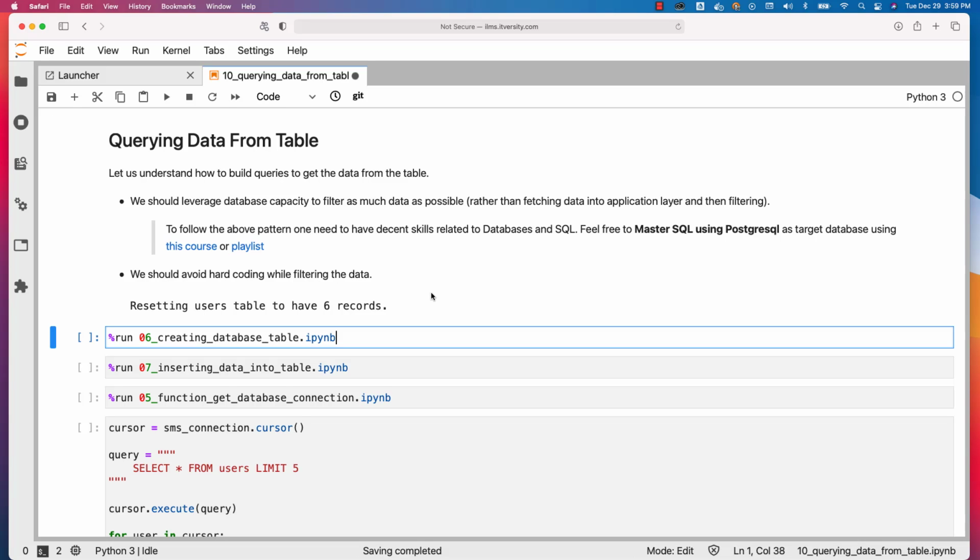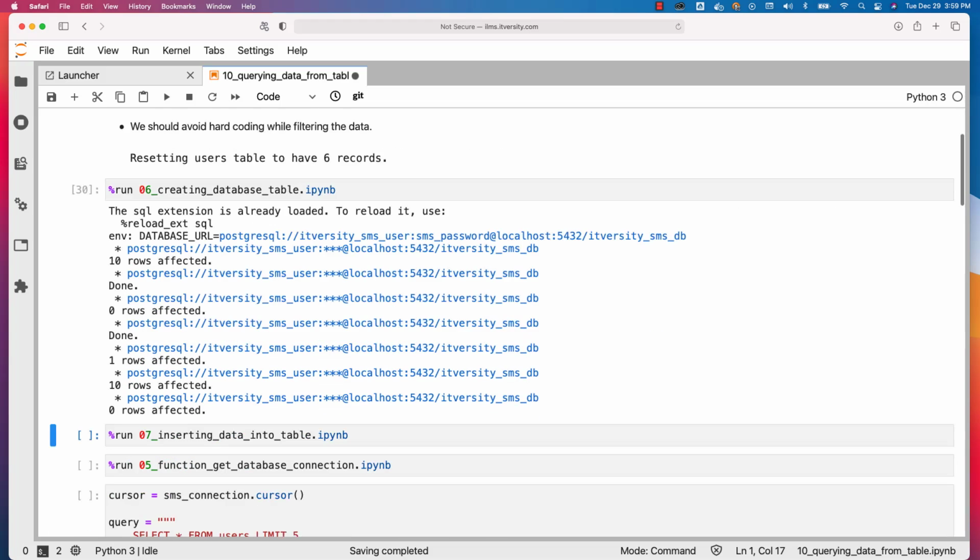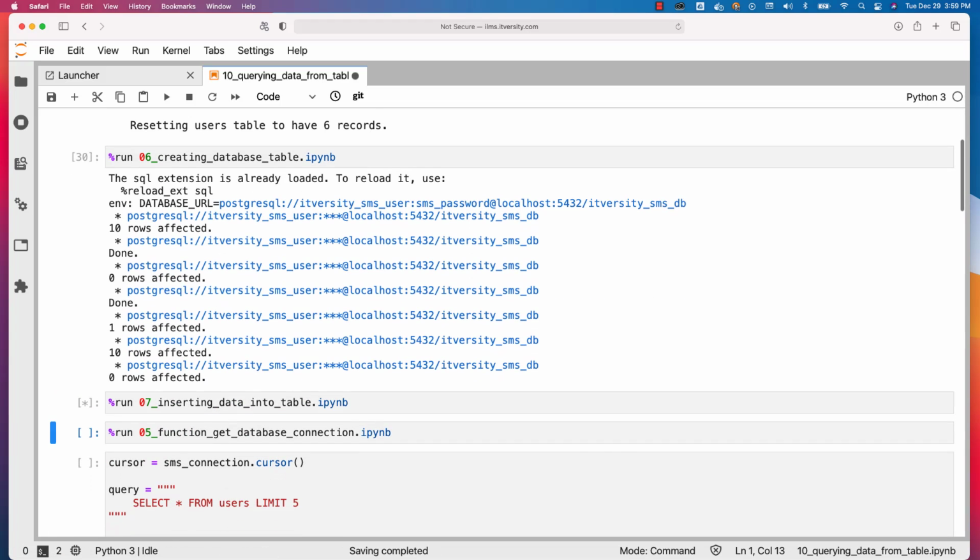After creating the users table earlier, we have inserted data into the table. We have updated as well as we have deleted. As of now, it might have 2 records, which might not be good enough to explore several scenarios related to querying data from table. For that reason, I am resetting users table to have all the 6 records. This will take care of dropping and recreating the table. This will take care of inserting 6 records into the table.